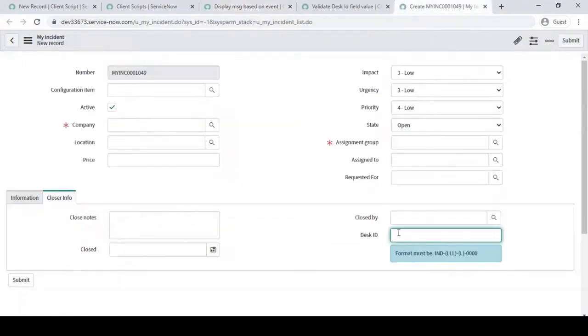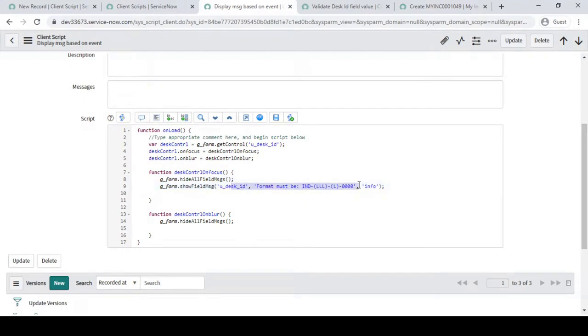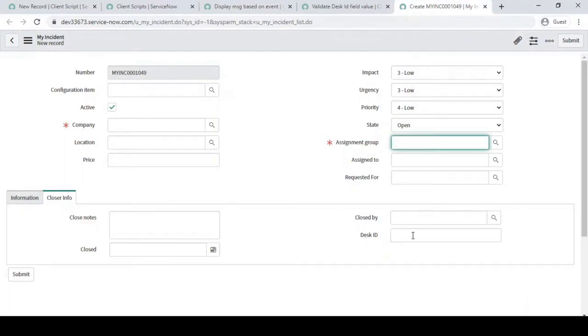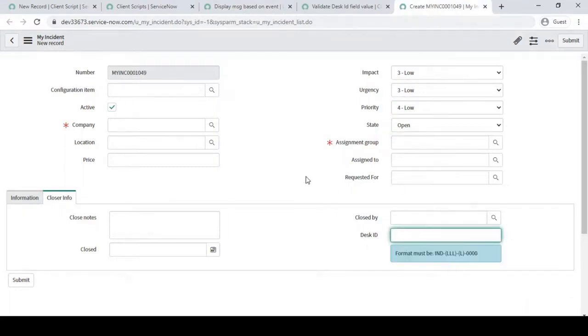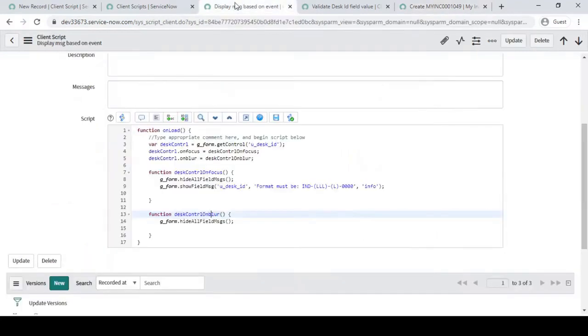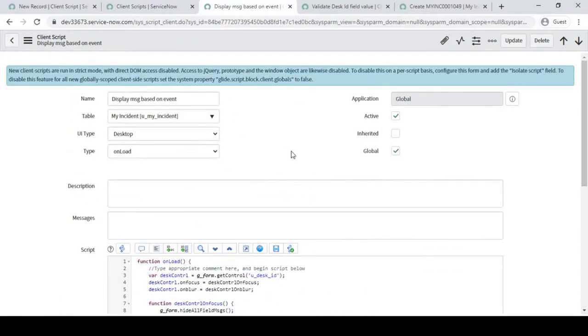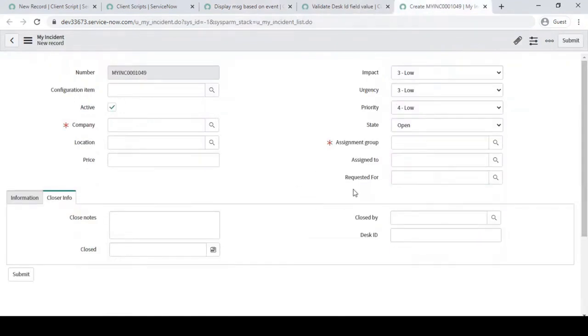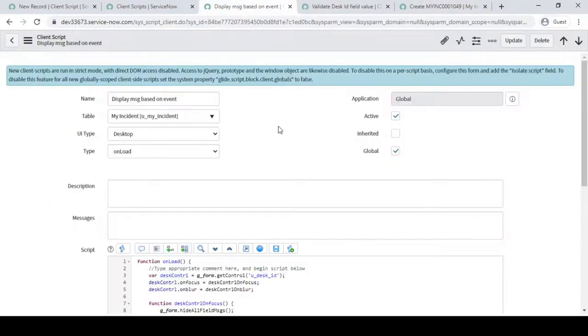If we do this, then as you can see here it is coming. On focus it is displaying this message. On blur, once we move our cursor out of this field, that message gets hidden. How is it getting hidden? Because here in onblur we have written hideAllFieldMessages. Got it? So this is the onLoad script, and the message displaying here is because of this onLoad script.